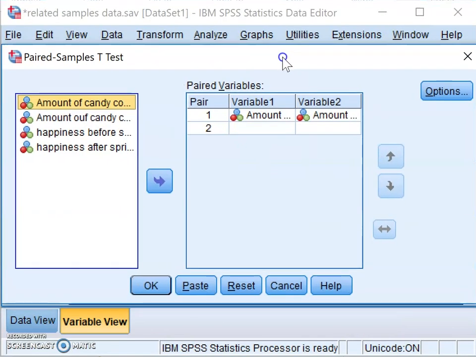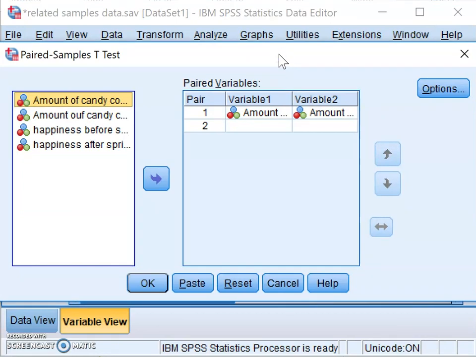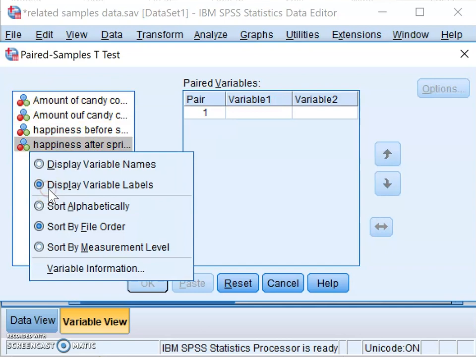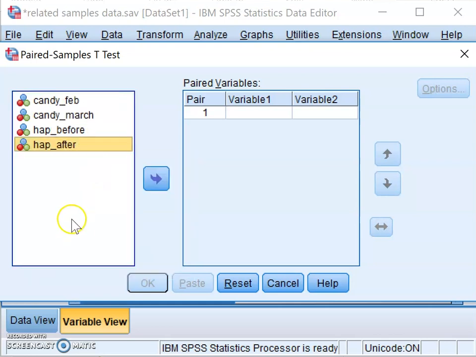Let me move this window so you can see it. This is what our window should pop up to look like, and it should start out empty. A lot of times I like to switch the view of these so that it's easier to look at. You can choose between displaying variable names or variable labels, whichever is easier for you to find what you're looking for. I'm just going to switch that to the variable names.